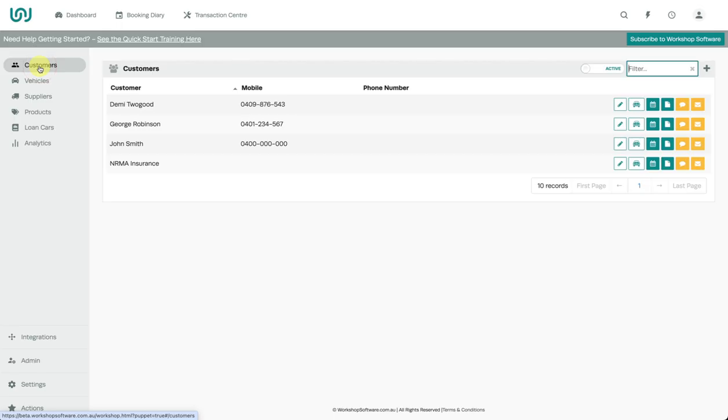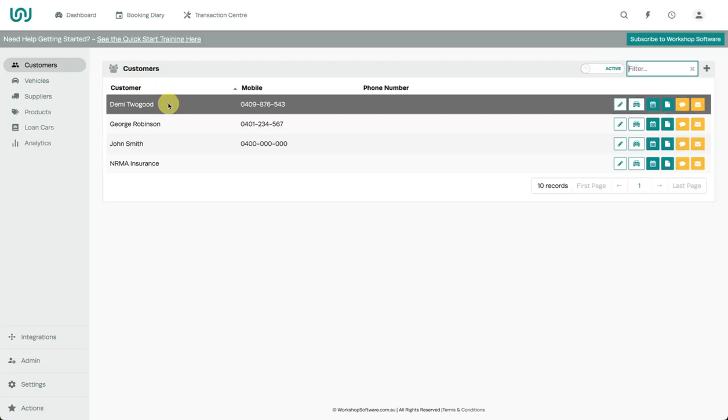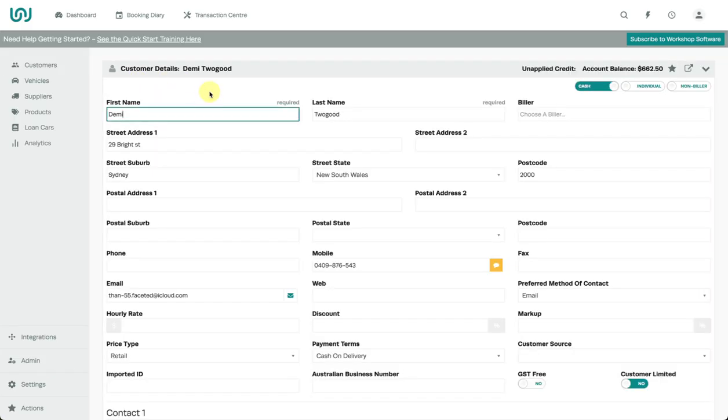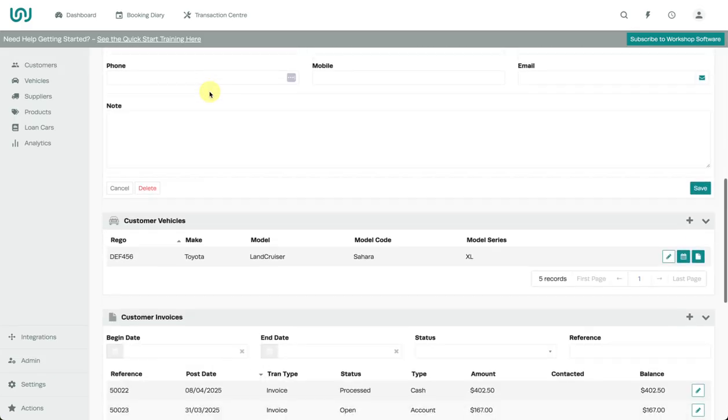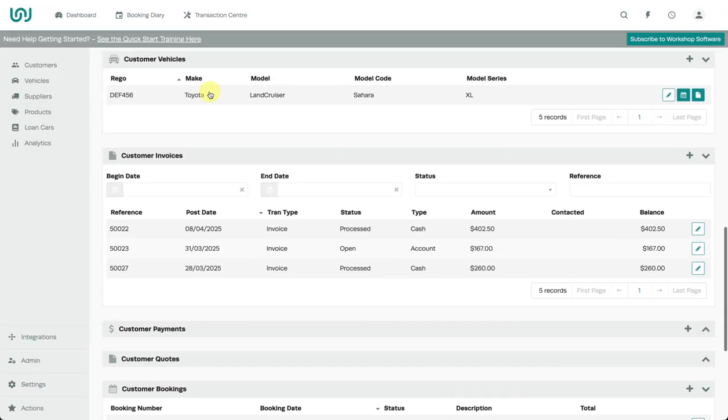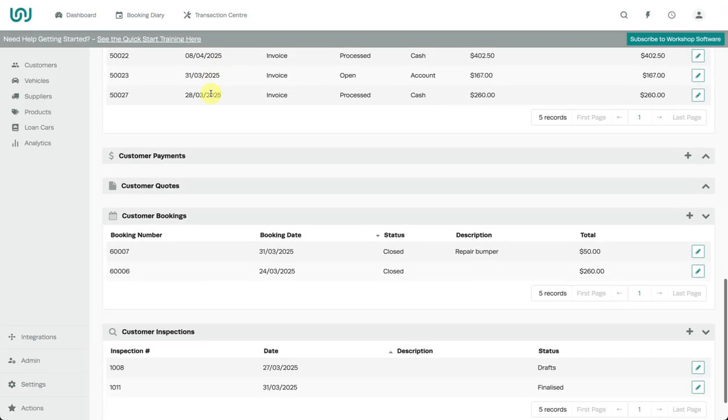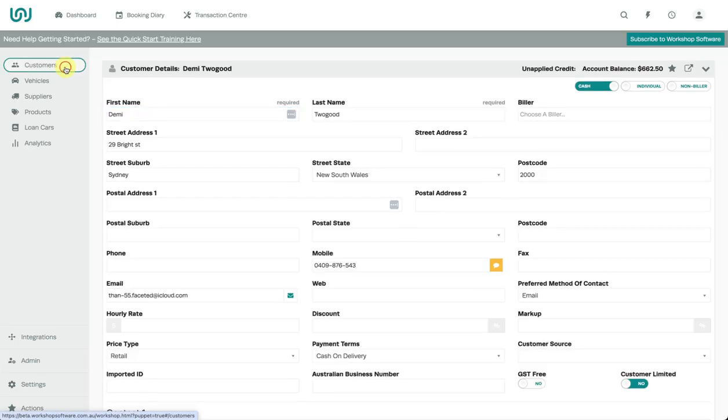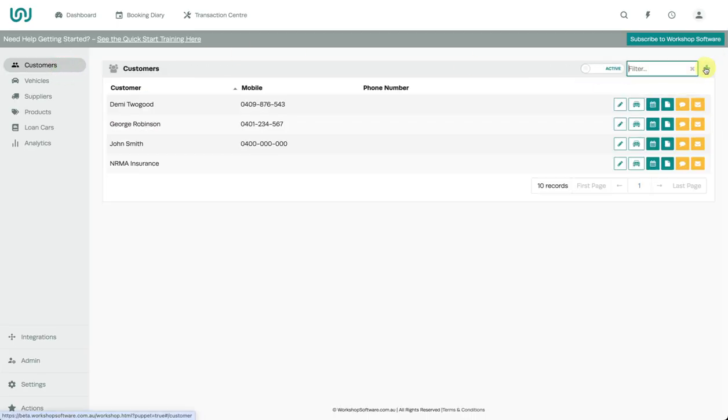If you've added a customer to your software, you'll find it in the customers list. To edit or see more information, simply double-click. And to see history, scroll to the bottom. To create a new record, press the plus in the top right corner.